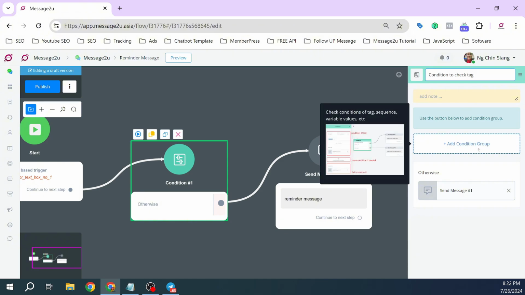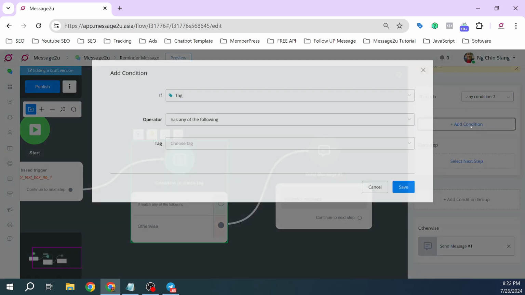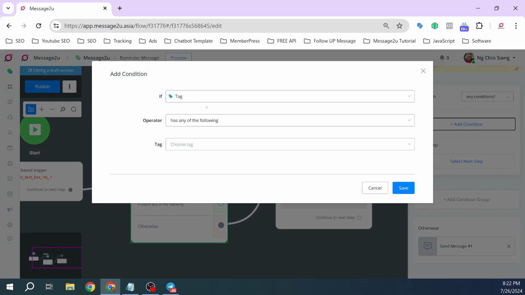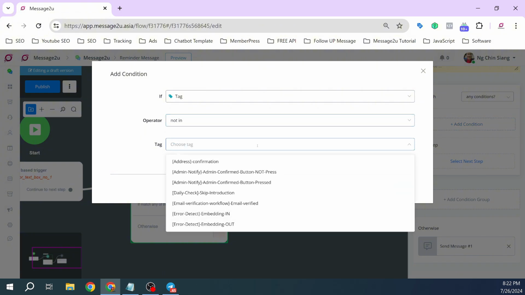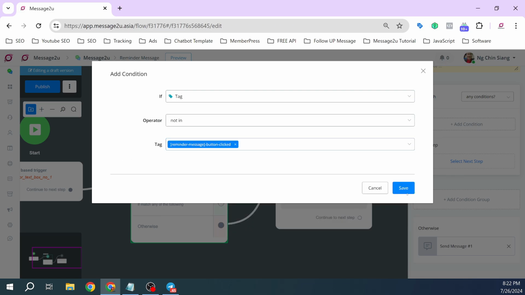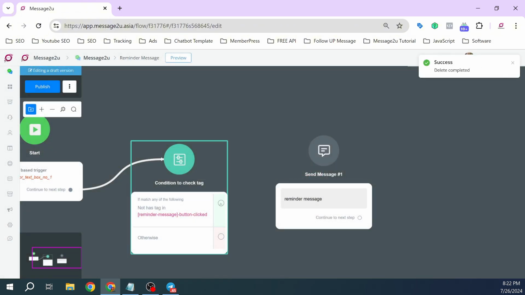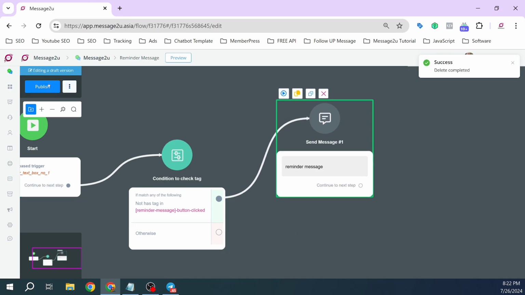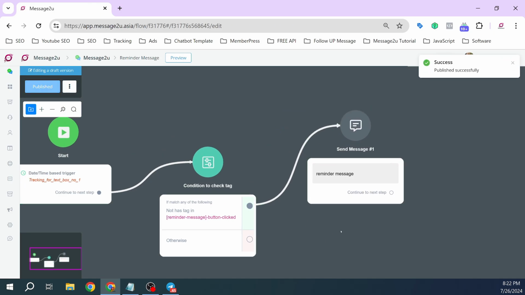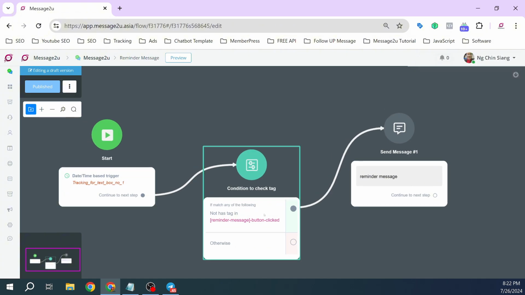Okay, the condition over here, conditions to check tag. Now just click this add condition group, select any of the following, click the button, the tag, okay, has any of the following or not in. Now we change to reminder button click. Okay, now change over here, click publish. Alright, so after this is a double safety for you.